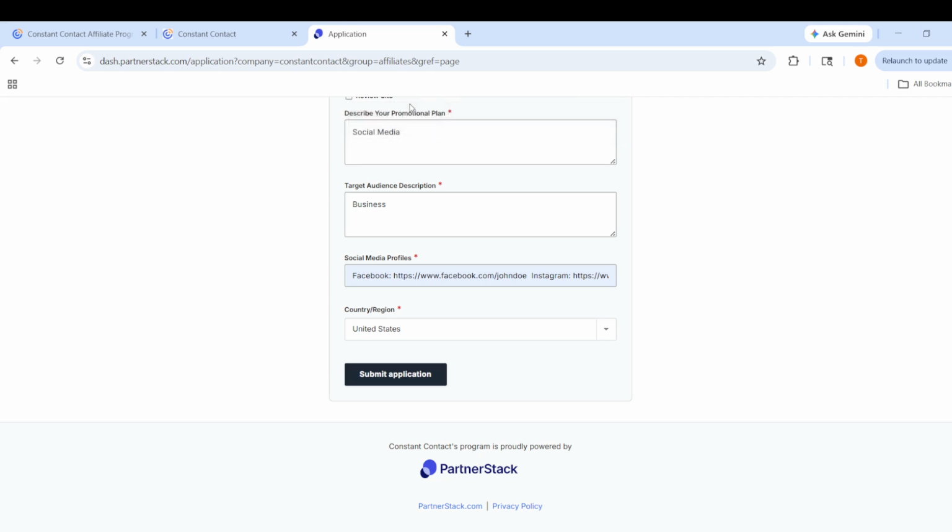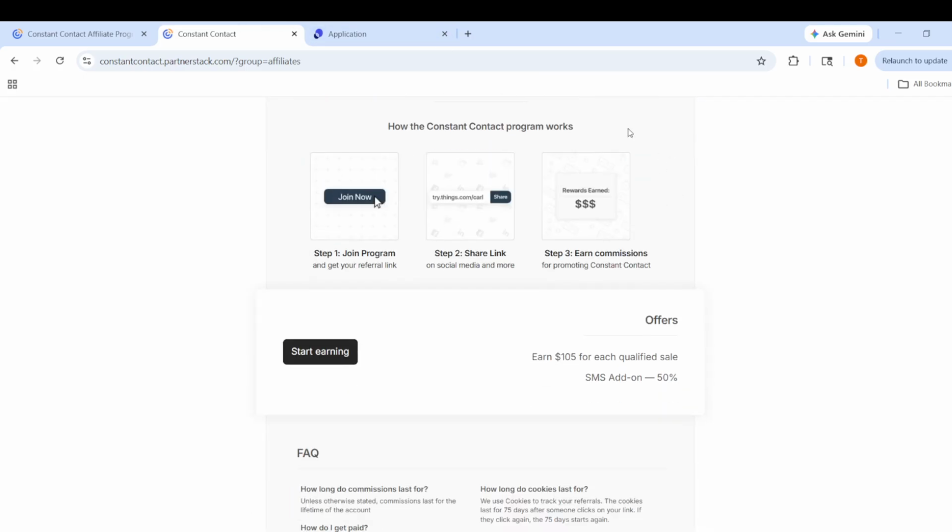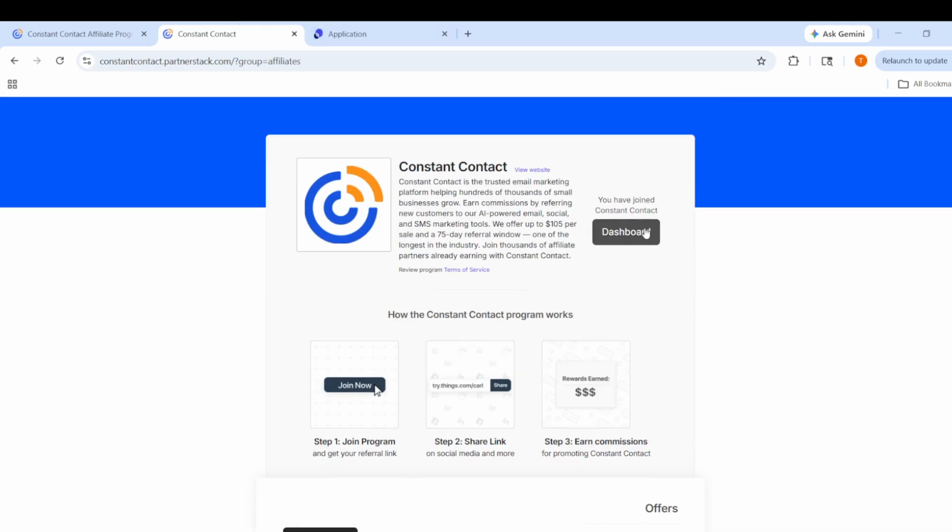Once it has been sent, the affiliate team will review it. During this review, they will check that your promotional approach aligns with their standards and brand requirements. This part of the process may take a little time, so be patient while they evaluate your submission.